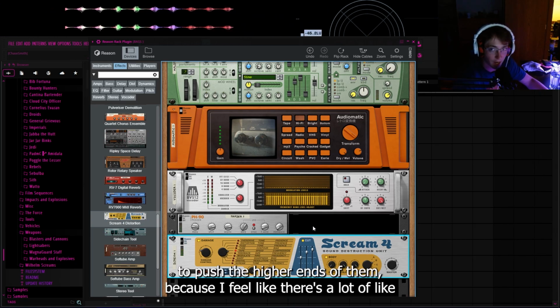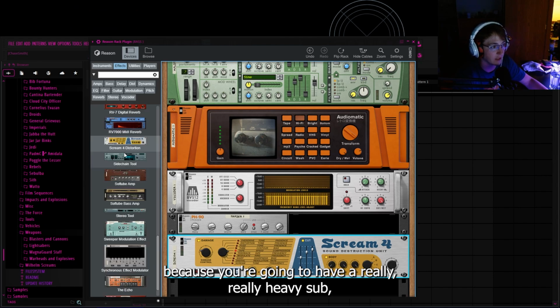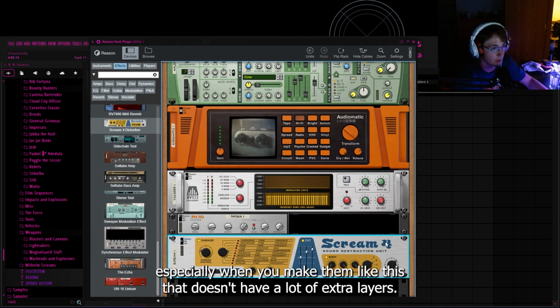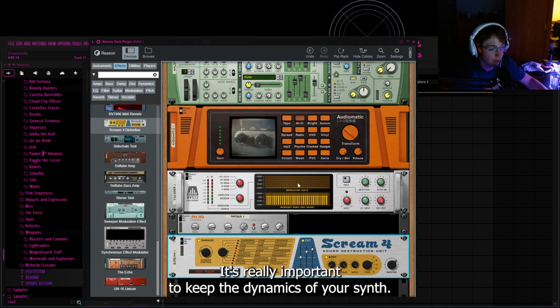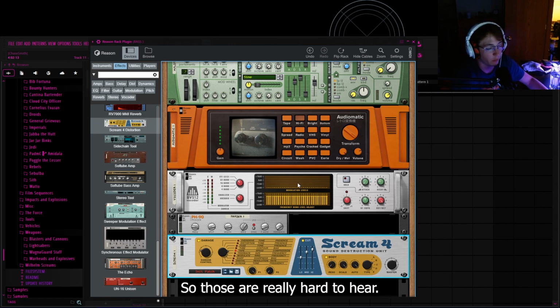I really like to push the higher ends of them because you're going to have a really, really heavy sub, especially when you make rhythm like this that doesn't have a lot of extra layers. It's really important to keep the dynamics of your synth right, so that they're really hard to hear.